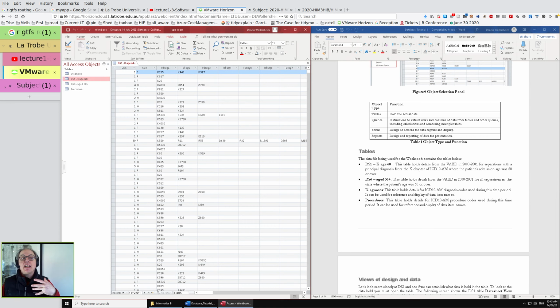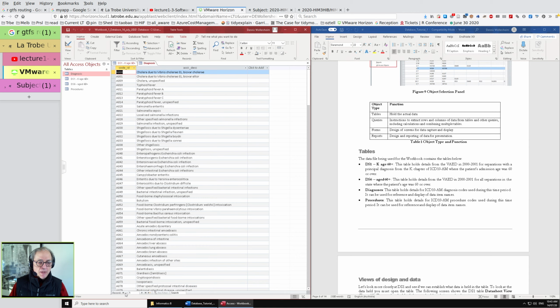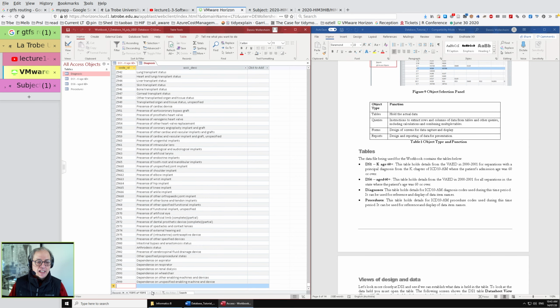How do you get data into the database? Similarly, I can actually add data to this database. Let's go to the diagnosis table. I can go to the bottom and press that add new blank record button, and I can add a blank record at the bottom.